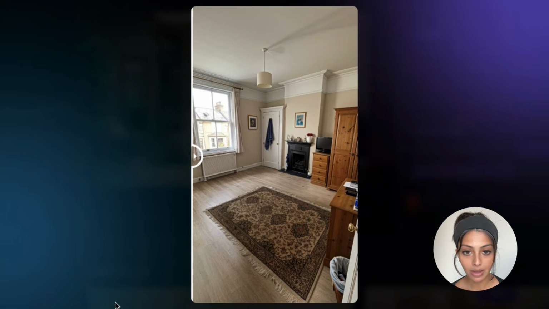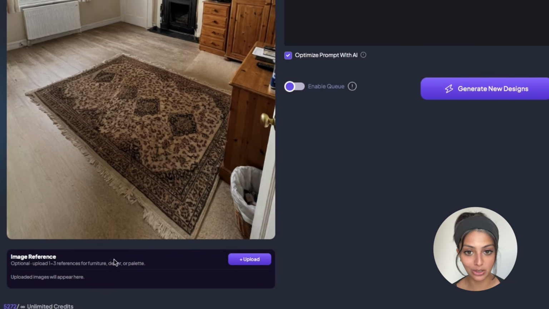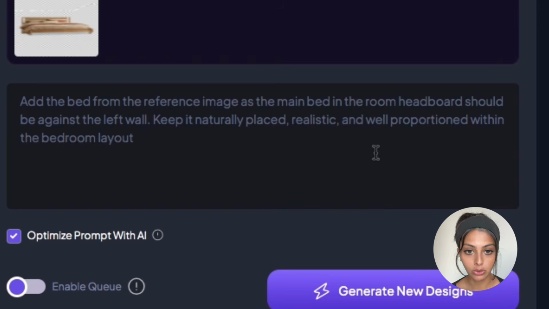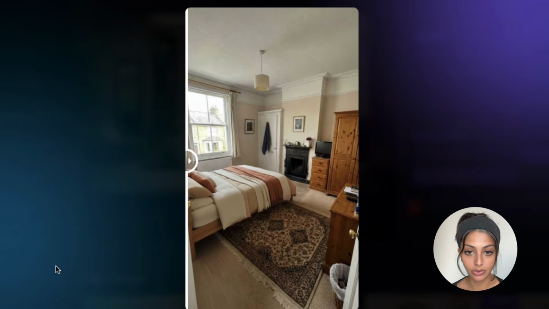Now I want to bring the bed back in a more intentional way. This is where the new reference image feature on the Magic Redesign tool is really useful. I upload the bed reference image and I'm inserting this prompt, which helps the AI understand exactly what I want. Now this gives me a much better starting point for the rest of the redesign.